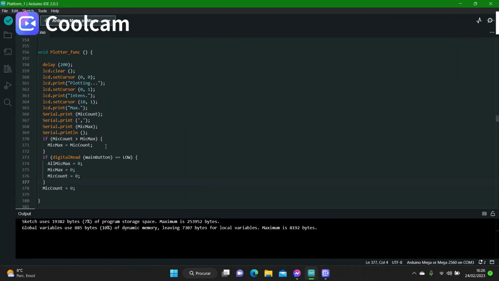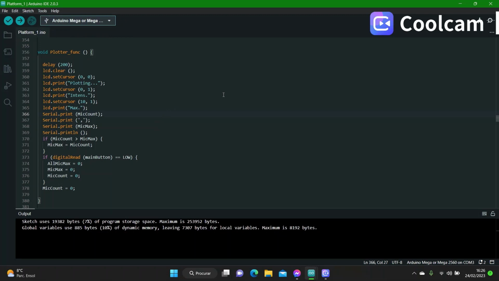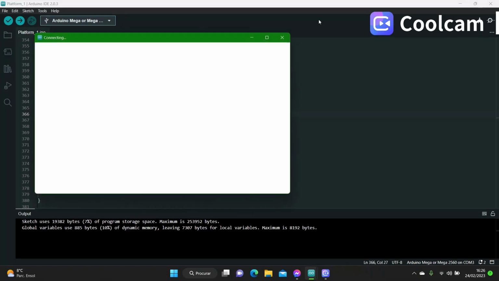And so this is the plotter function menu that you've seen before in other previous videos, and this section you can prepare to present any values that you want, but this time I have it presenting the values of the microphone intensity output. Well, not output, but reading, let's say it that way. And so let's open up the serial plotter.